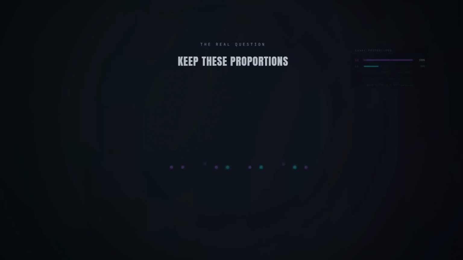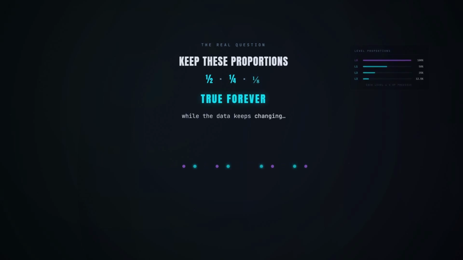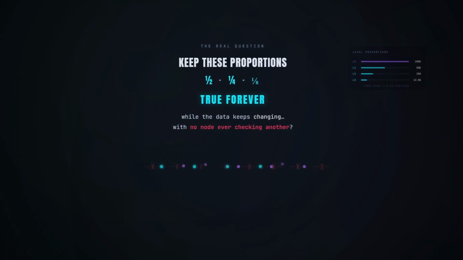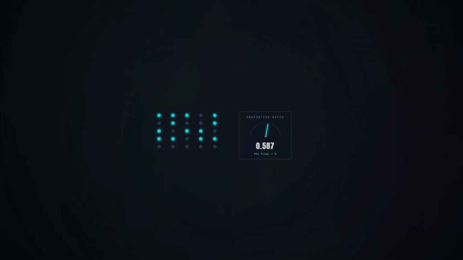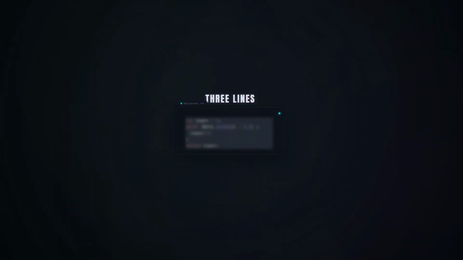So the real question was never, how do I maintain a perfect pattern under inserts? That's hopeless. We just proved it. The real question is this: how do you keep those proportions, half, quarter, eighth, true forever, while the data keeps changing, without any node ever checking with any other node? Say it like that, and the answer is sitting right there. Because there's exactly one tool in computing whose whole job is producing reliable proportions with zero coordination. One idea left, and it fits in 3 lines of code.